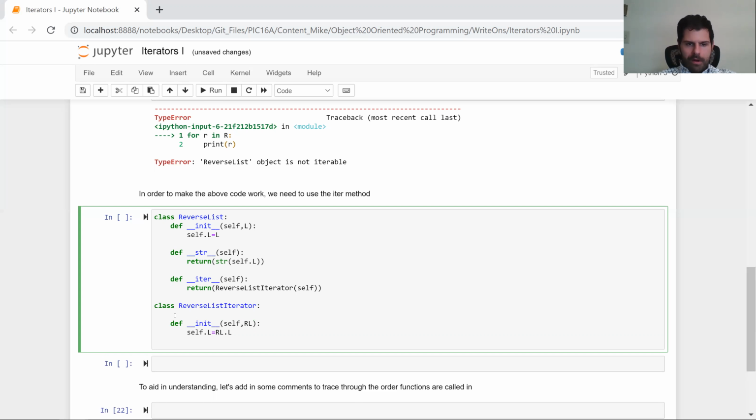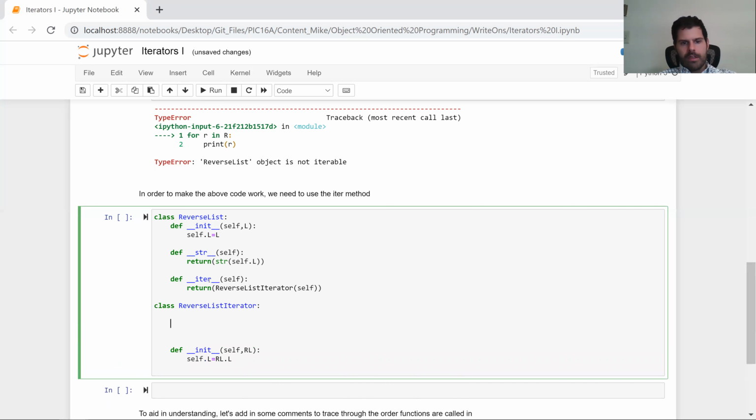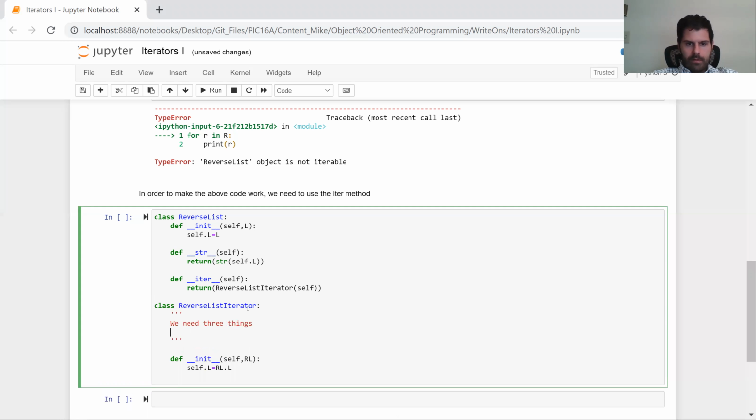Now we need to put on our thinking cap a little bit. We're not done yet. Don't press enter. The ReverseListIterator needs three things. We should put this in a nice little docstring so that it doesn't affect our performance. Rule for where to start.